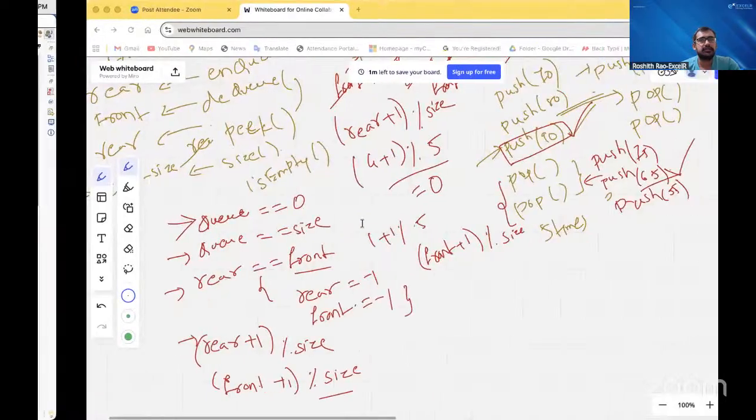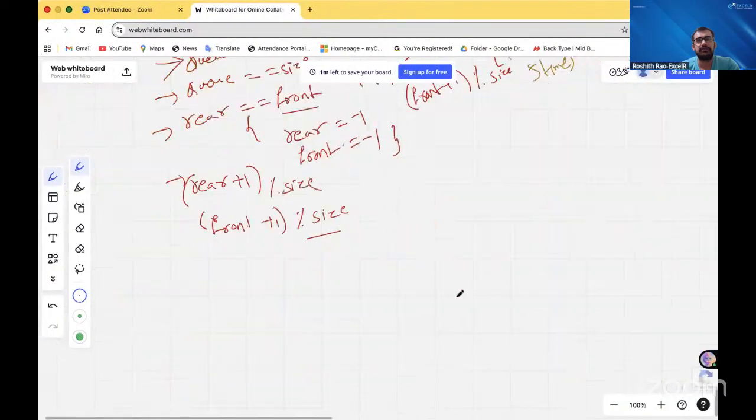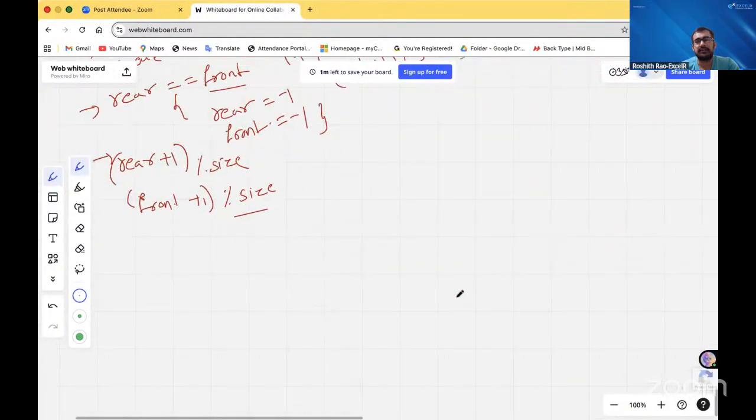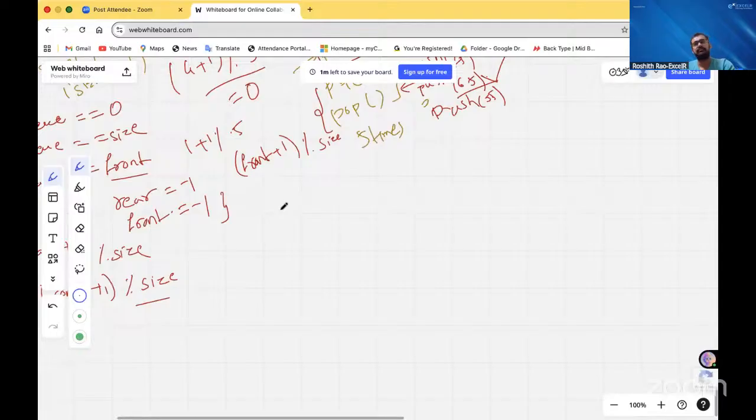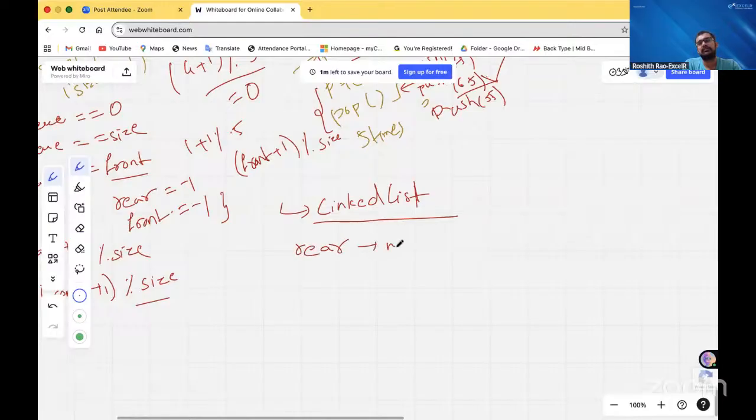Okay, so this is how you will implement it using an array. The next one is using a linked list. How can you implement it using a linked list? Rear will be pointing to null, and front will also be pointing to null initially.